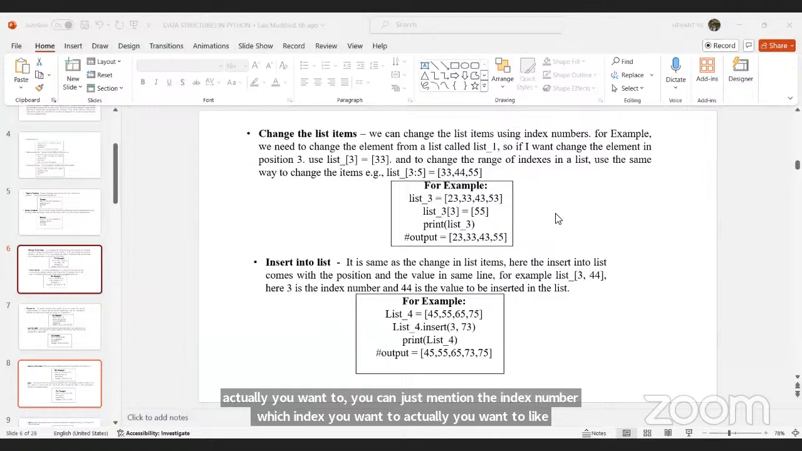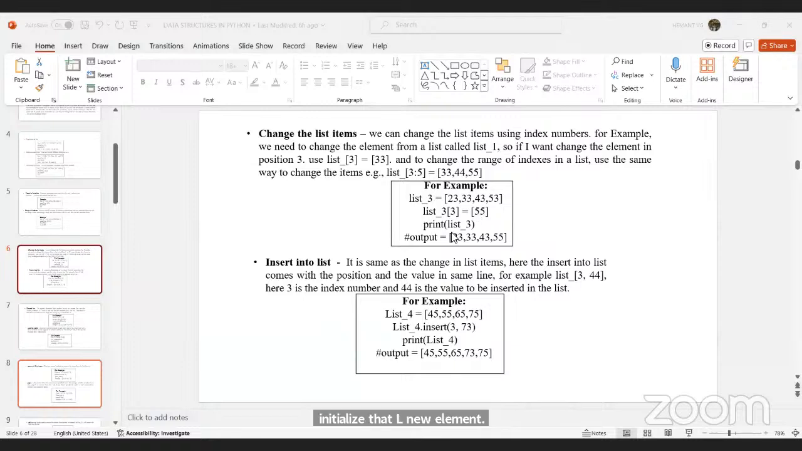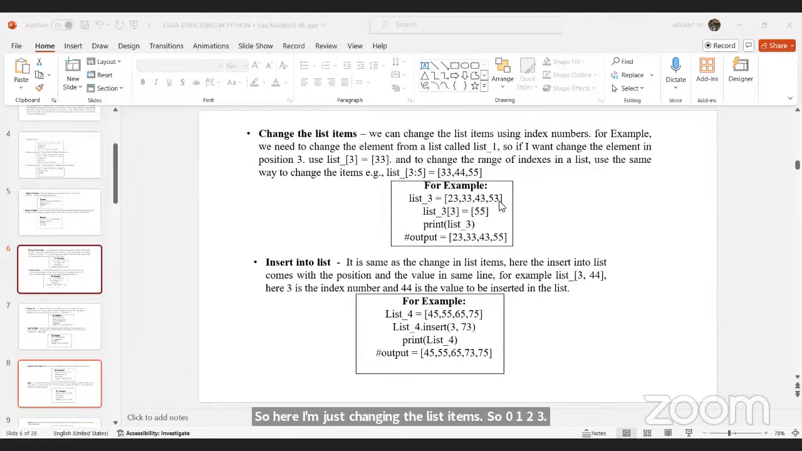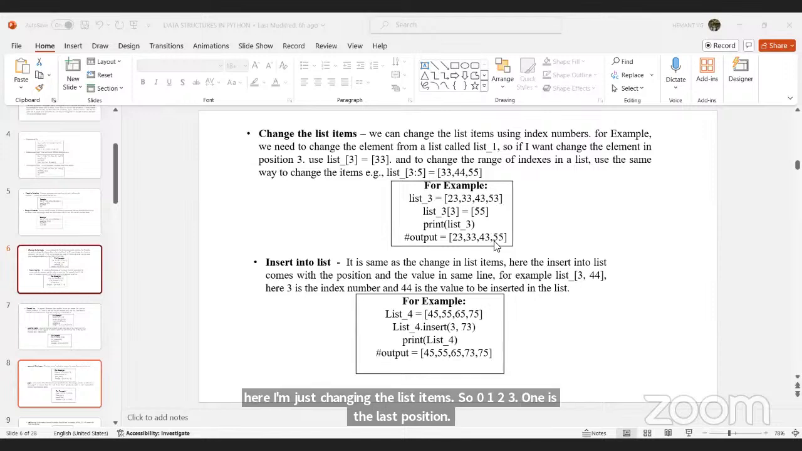There's no need to do any indexing or slicing, nothing. Just mention that index point and then add the new element. I'm adding 55 at the third position. So it replaces 53 with 55. Here I'm just changing the list items. So 0, 1, 2, 3. The third position is the last position. 53 is the last position, and 53 will be changed to 55 now.